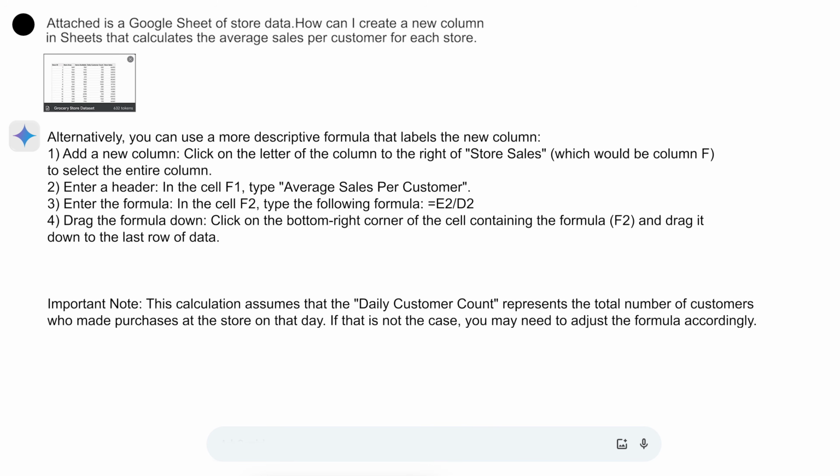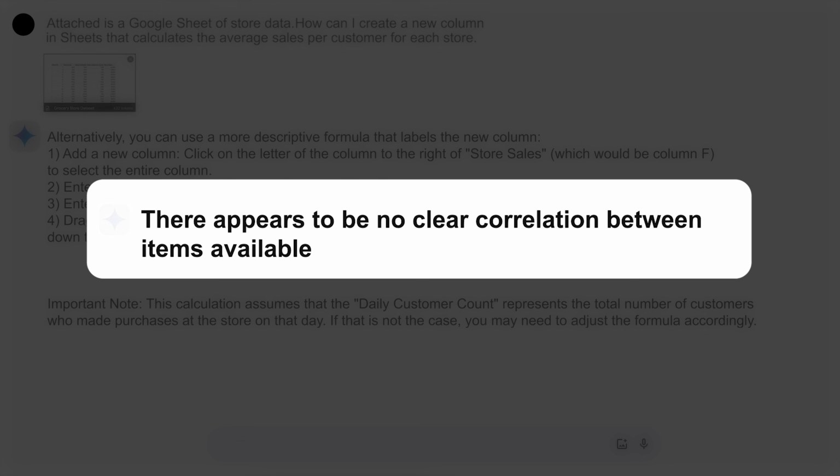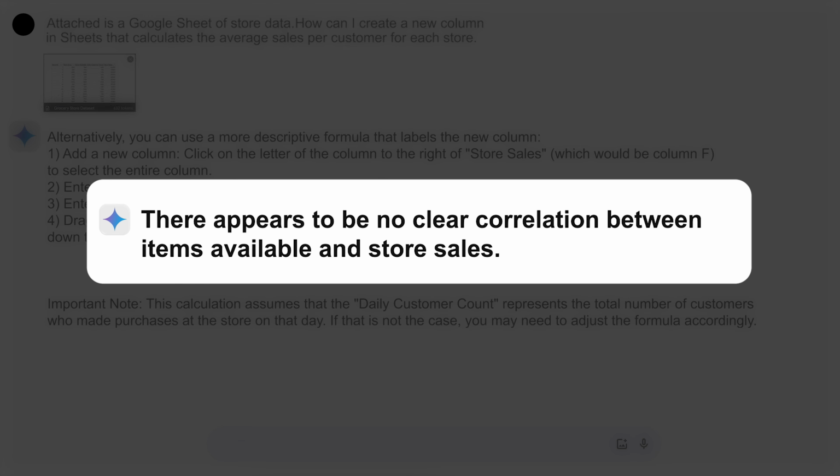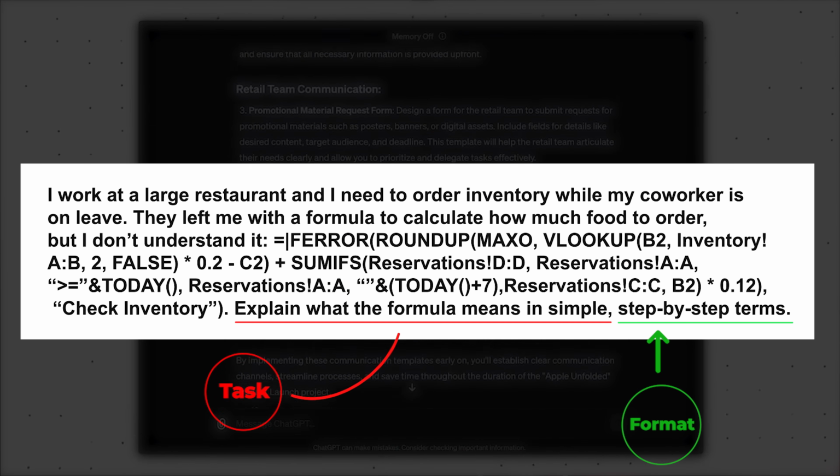Say you're interested in the trends in the data set. You could then add on: give me insights into the relationship between daily customer count, items available, and sales based on the given data. Gemini is able to show some interesting trends, including the fact that there's no clear correlation between items available and store sales. If you find this interesting, you can continue prompting it, digging into this, and maybe coming up with ways to figure out why that's the case. I'm going to put on screen now a couple other prompts related to spreadsheets and data analysis that you might find helpful.